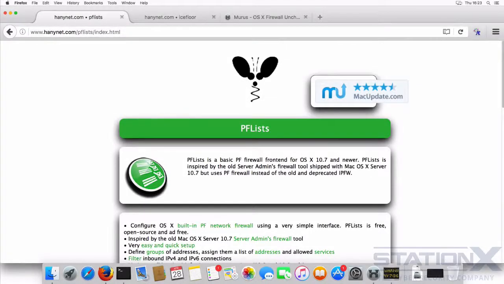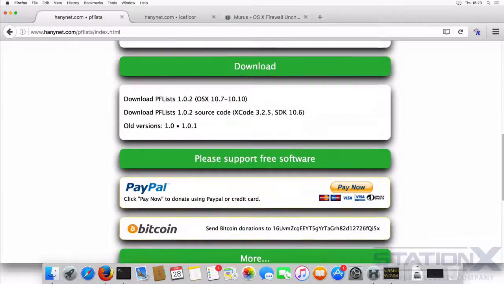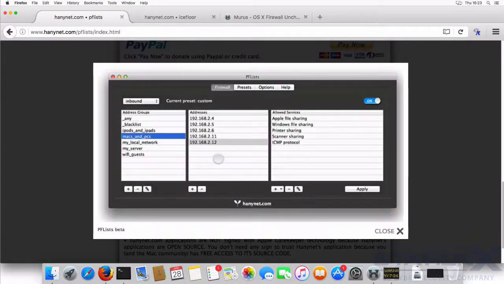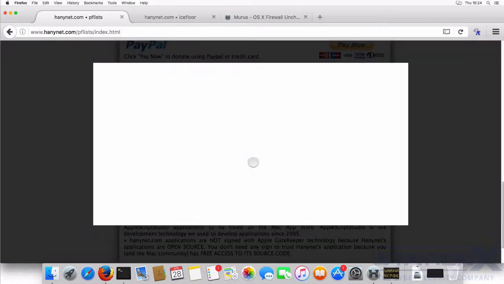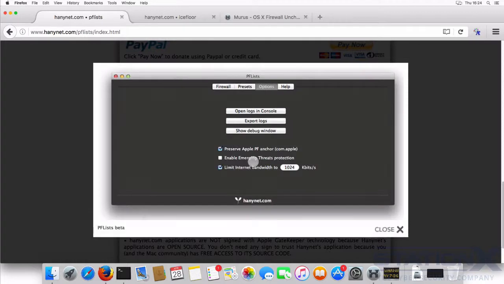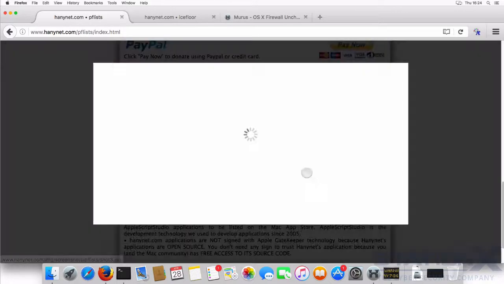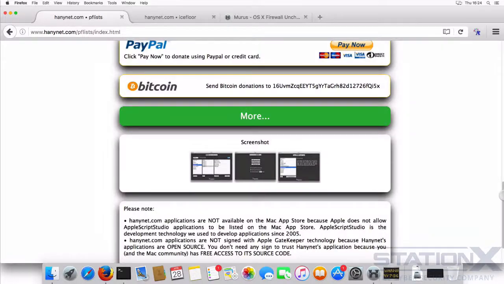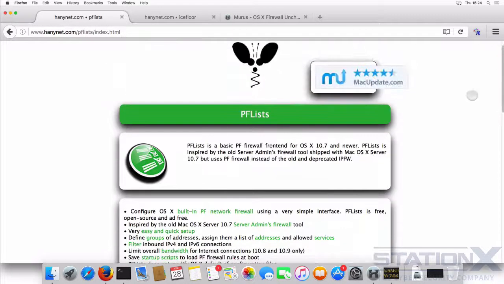So these are the GUIs and/or front ends for PF Firewall. The first one is pflist. This really just lists the rules. If you see here, it shows you the rules in a GUI. Pretty simple. So that's an option if you just want a GUI just to look at it. Works for 10.7 and newer.